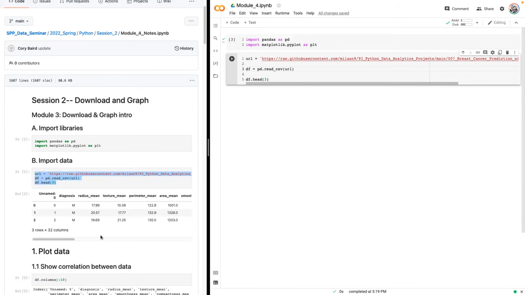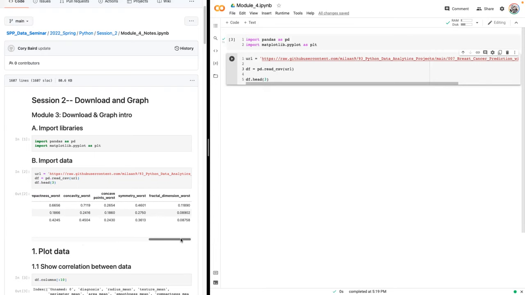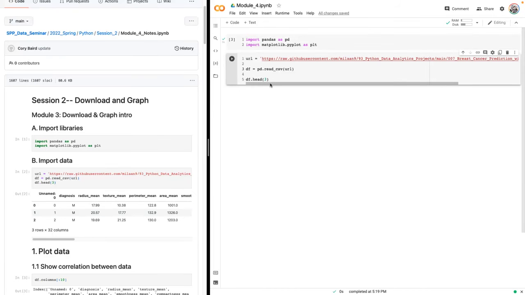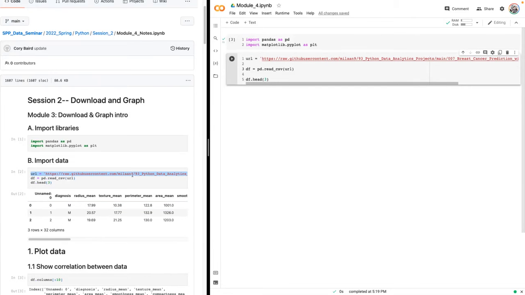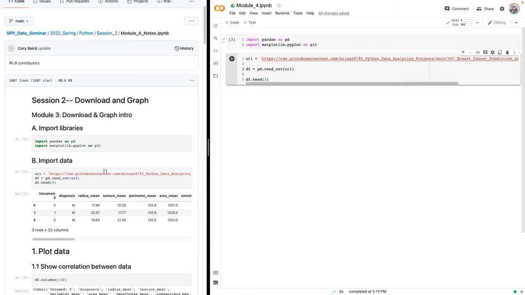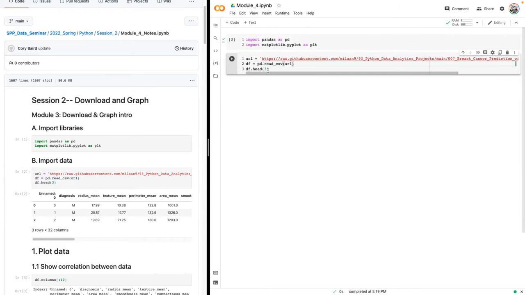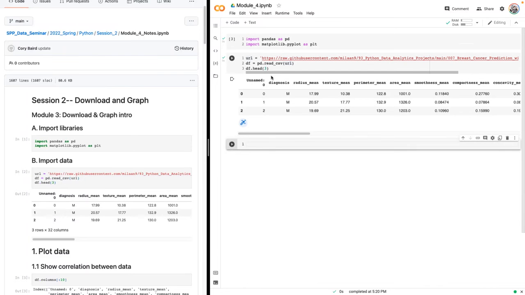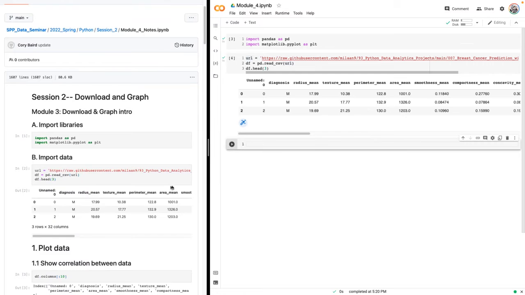It has data on different measurements of tumors in people, and in addition to the various measures, it has whether that tumor is malignant or cancerous. And so we can download that data set the same way we did before from GitHub by clicking on the raw button on one of the GitHub files. And so we can just save that URL and then read it as a CSV as we have been doing.